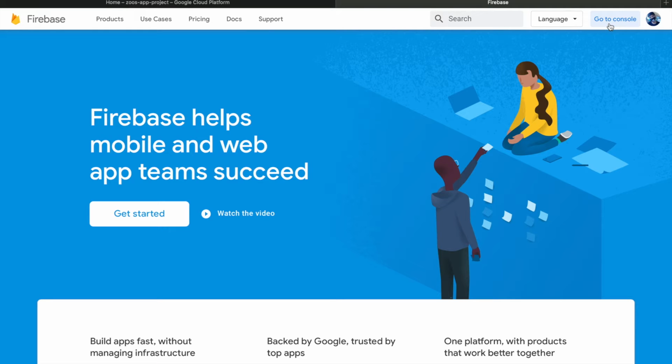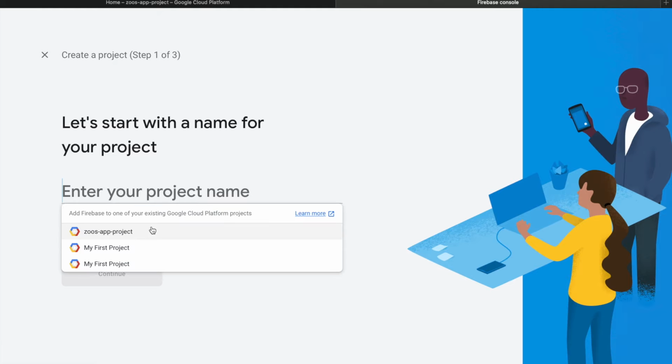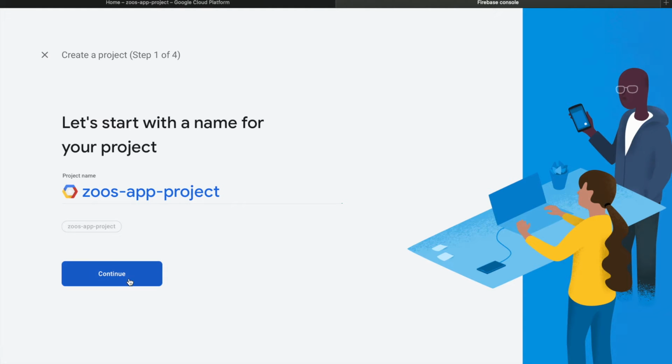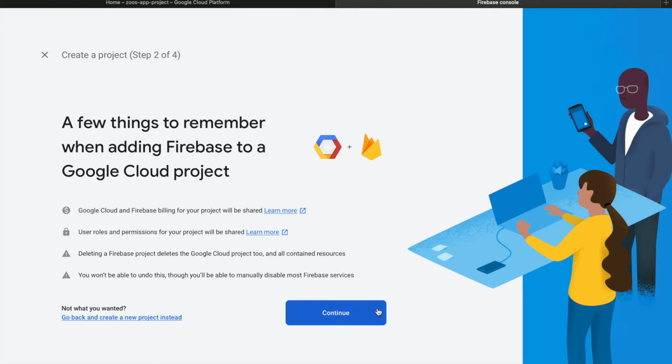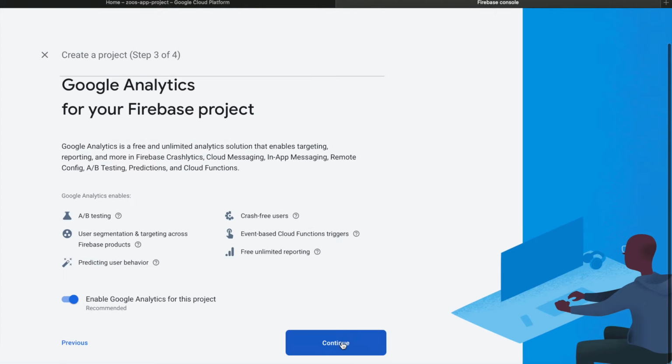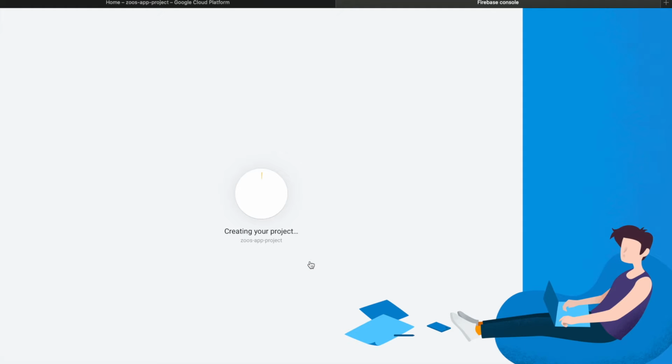Just go to the Firebase console and add the new project that you just created on Google Cloud Platform. Continue. Default account for Firebase, and add Firebase. You have to wait just a minute.